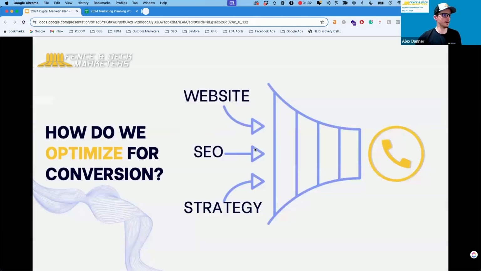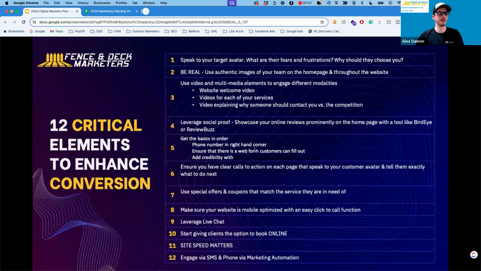Okay, so I'm going to talk about some other ways we can really optimize for conversions. These are the critical elements to enhance conversions. I know we went over a couple with that website, but these are some other additional things you can do. A big one is going to be talking to your target avatar.